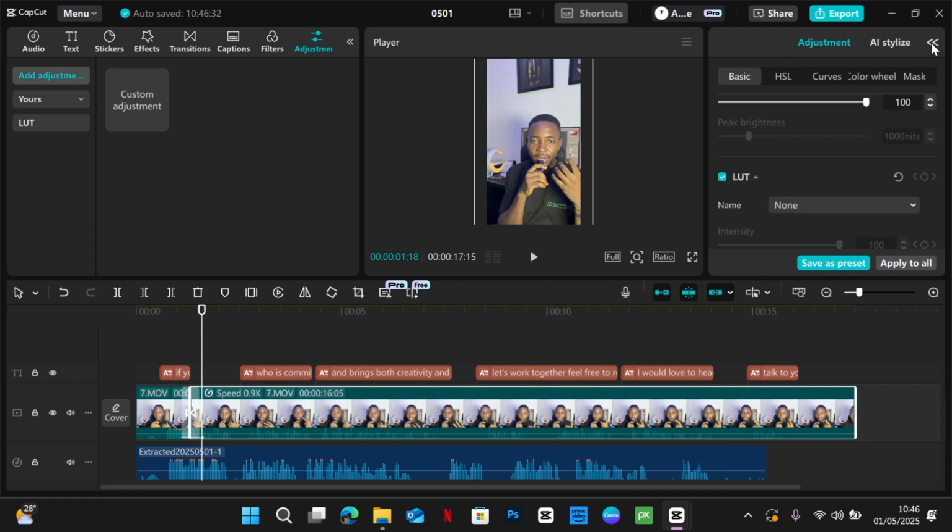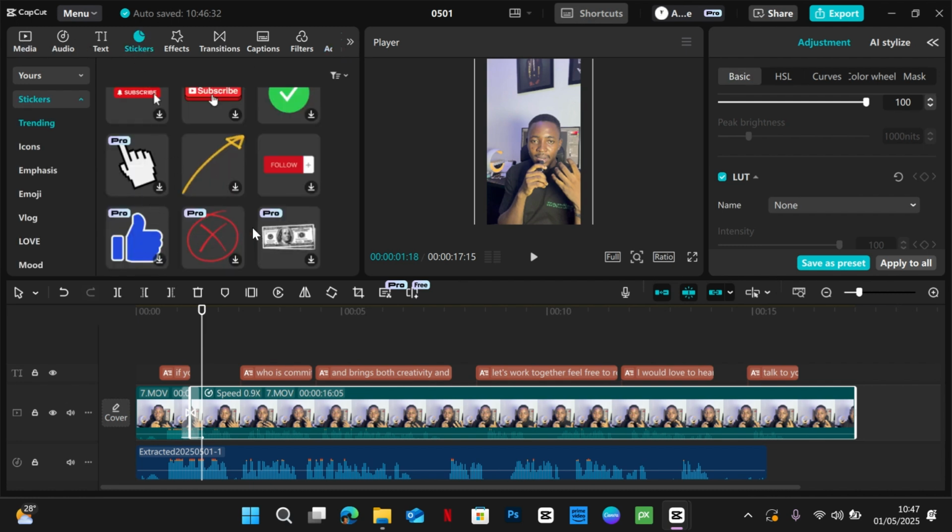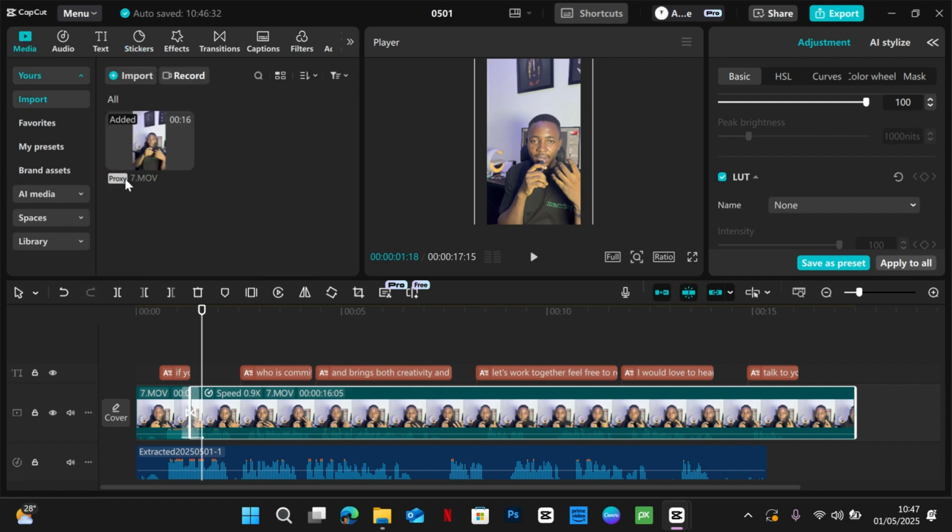So the most important thing is that you go through all the tools in the interface. Just check all of them. Check what they are used for. This is the audio part. This side controls the audio. This side controls text, stickers, effects, transitions, caption. Then if you want to go back to where your videos are, you come back to media. This is where you see your video.